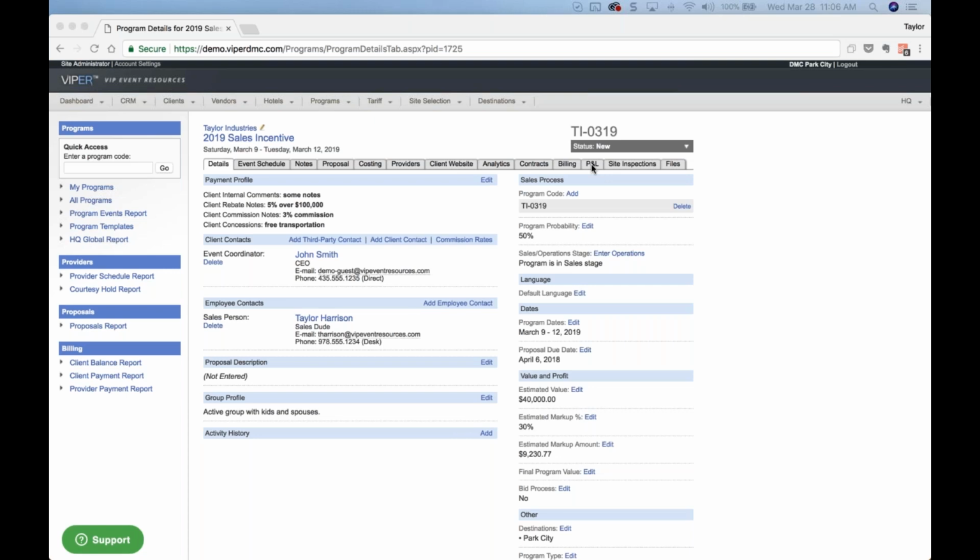Okay, so we're going to start by taking a peek at the P&L tab just so you can get a quick glance at it. Then we'll make a few changes to providers and billing, and you can see how those changes are reflected in the profit and loss tab.